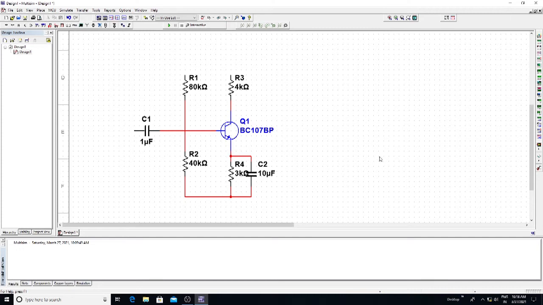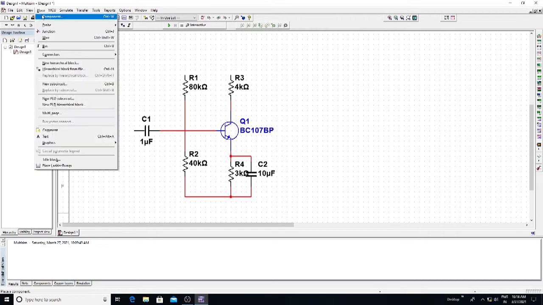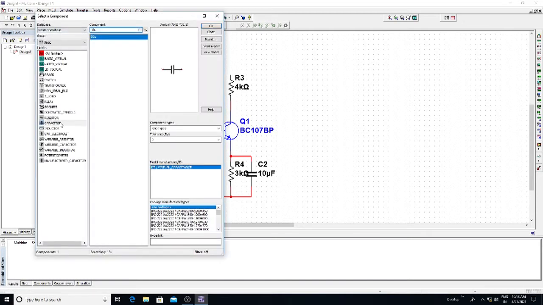Now we'll connect the second stage by selecting the same components, capacitor, R1, R2, R3, R4 and C2. Now I need to connect the first stage to the second stage. So what I need to do is connect a coupling capacitor. The coupling capacitor is nothing but C3. Place component, the capacitor, the input capacitor which is connected to the second stage, acts as a coupling capacitor.